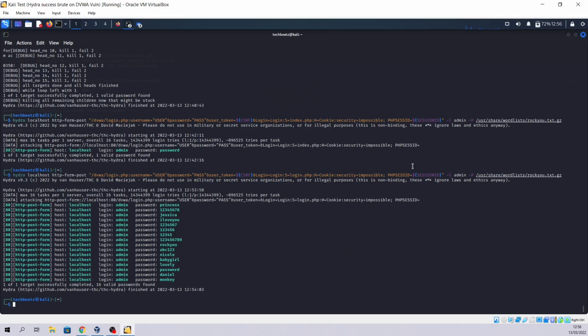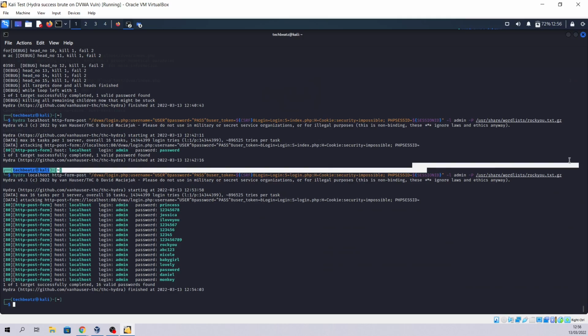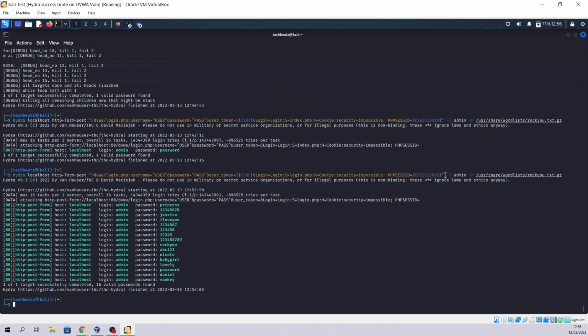And if you wanted to reconfirm if the login submission is generating a fresh set of data for the user token and/or the PHP session ID, then you can use curl again and just re-enter the path and submit them. All right, that brings us to the last section here, -l admin, and the capital P for password.